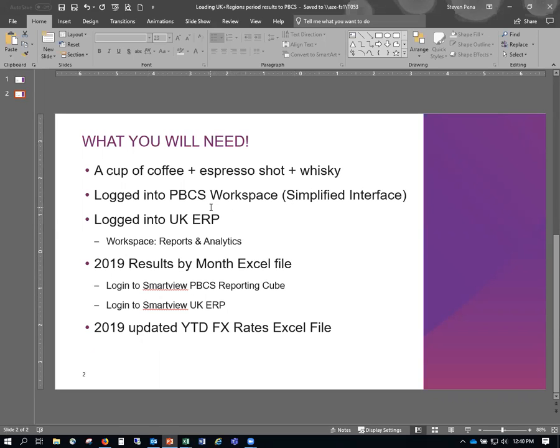So you're going to have to log into PBCS, the simplified interface. You're going to need to log into the UK ERP, specifically the reports and analytics area. You're going to need to open the 2019 results by month Excel file, log into SmartView for PBCS, and log into SmartView for the UK ERP. And you're also going to need the updated year-to-date foreign exchange rate Excel file.